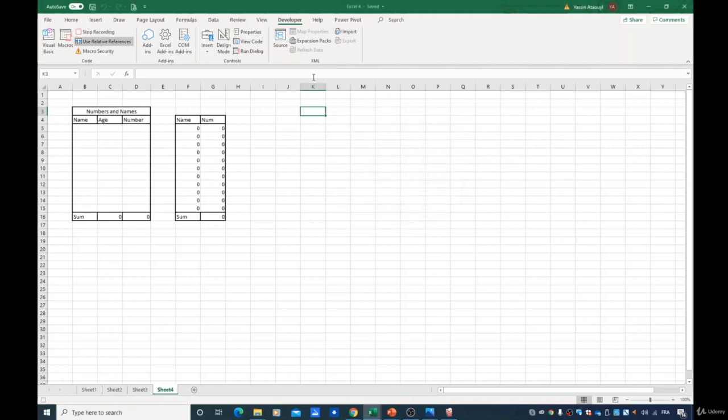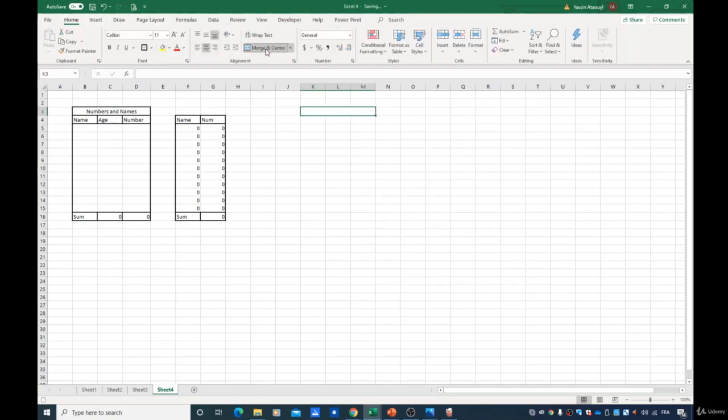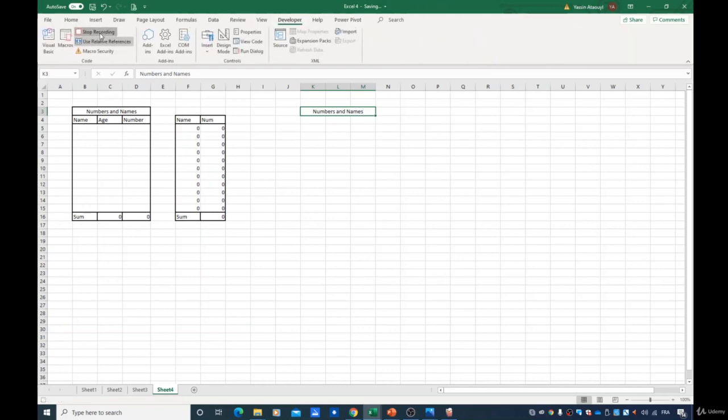All right, so right now we are recording our macro. First thing, we just put everything here together. We merge the cells. We write down numbers and names, and that's it. Then we can just stop the recording of our macro. Right now, we have our macro right here.